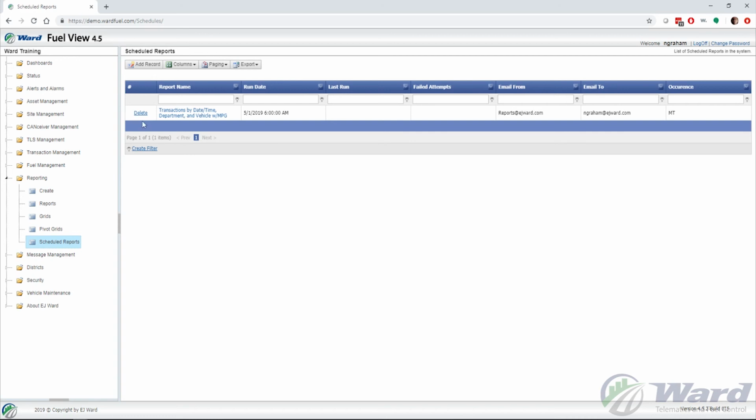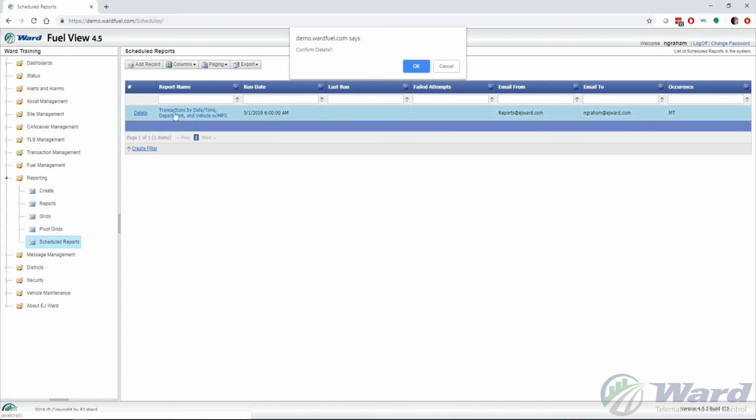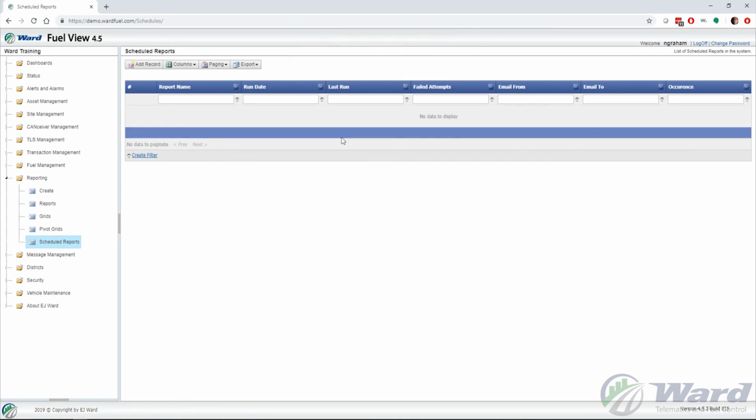The last thing that we can do is delete this guy. So if we want to delete it, we just click on the delete button. It's going to pop up and tell you to confirm that you want to delete it. You can go ahead and hit OK, and then it'll delete it completely. So we'd have to remake it if we wanted it again.